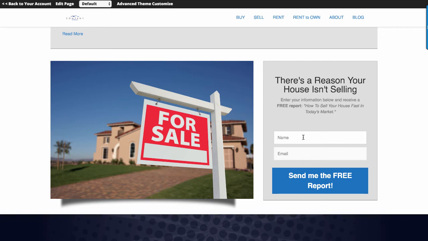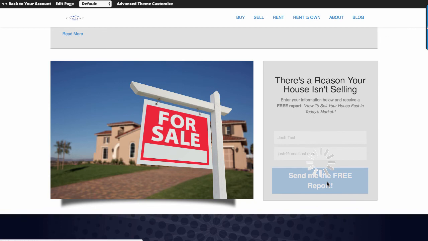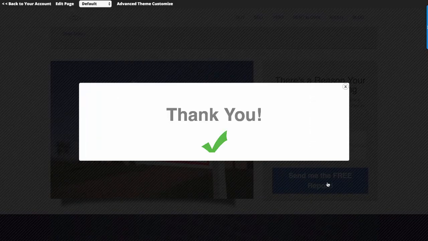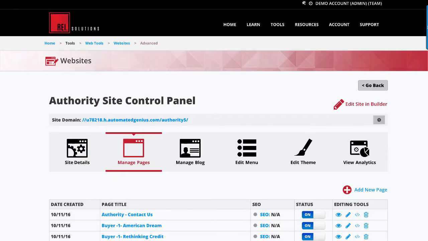I recommend going in and reading them first at least, but I'm just going to go ahead and type in some information and click send me the free report. And there'll be a nice little thank you pop-up. Now the great part about this, like I said, is these websites are directly integrated with REI Solutions.